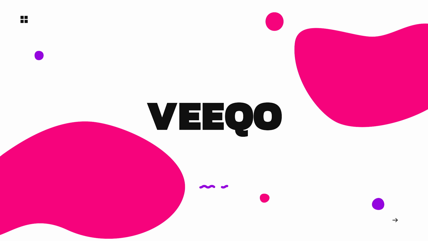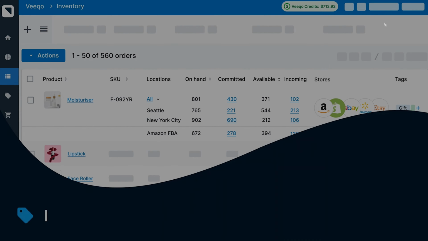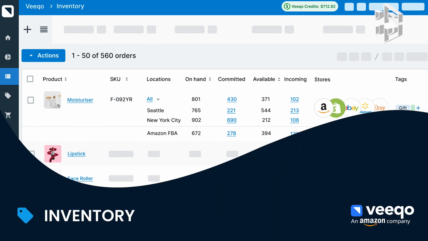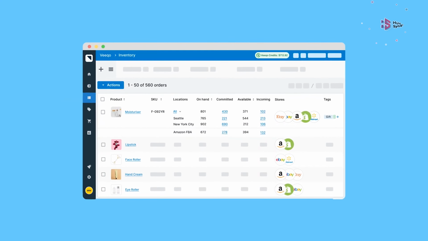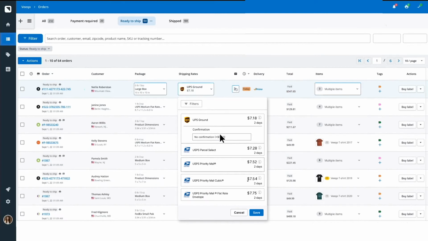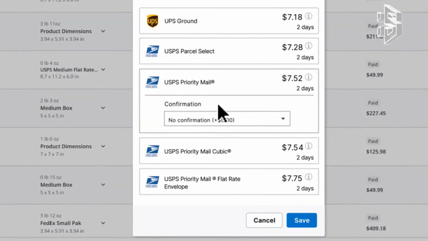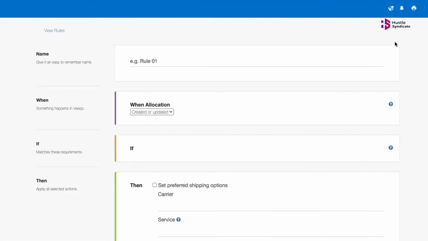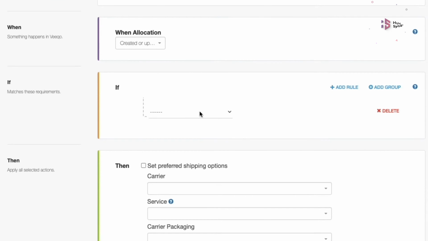Vico. Last but not least, Vico is a cloud-based inventory management software that is designed for small businesses that sell products online. This is a perfect software service for part-time owners or entrepreneurs operating small to medium-sized businesses.